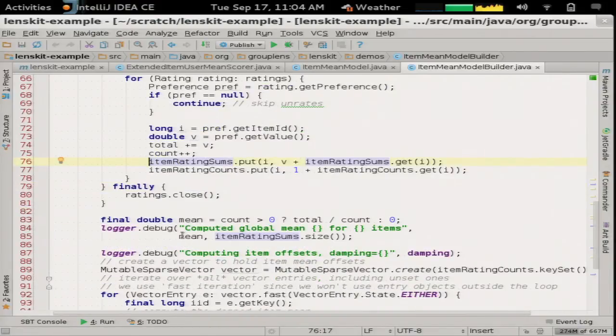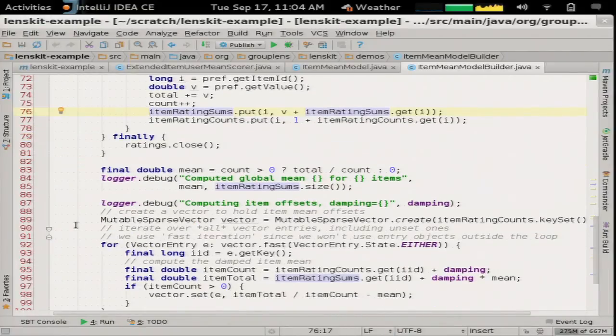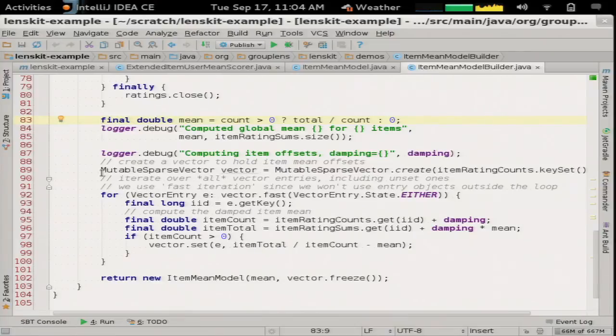After we've counted up and summed up everything, we can compute the global mean. And in all of these, to keep things well defined, we just use 0 if there's no values, or no ratings whatsoever. The global mean's easy. We then create a vector that's going to hold the item means. So we create a vector from the item rating counts key set. So that's all the items we've seen.